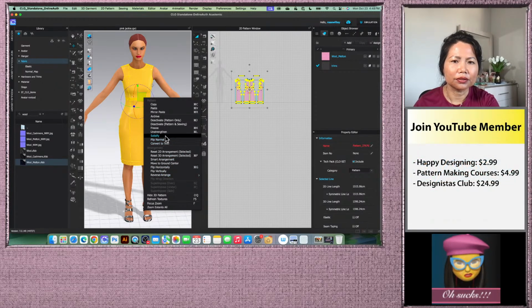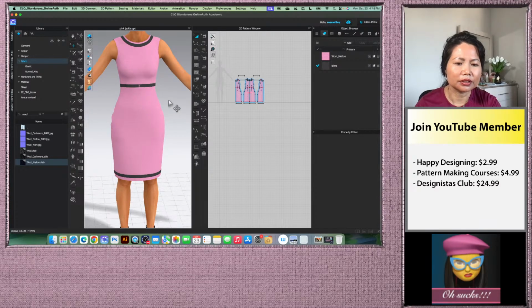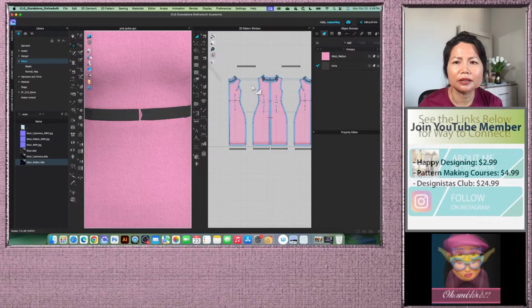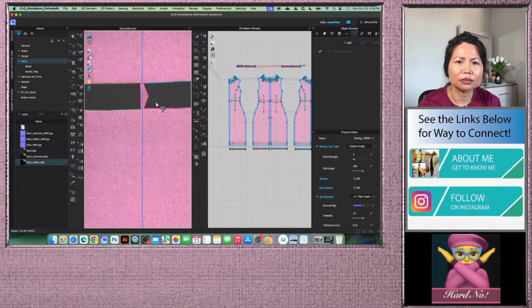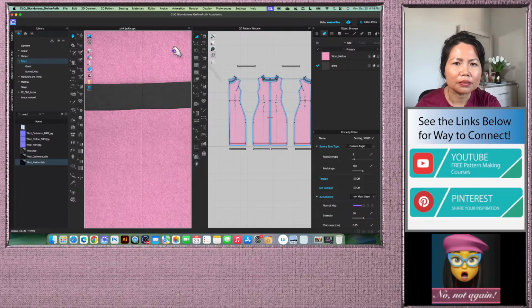And I'm going to unstrengthen. Okay, so we have an issue here in the front. Why is that? Okay, we have to sew that together. So use the segment sewing tool. I'm gonna sew this black piece right here to this black piece. See if it fits. Perfect.